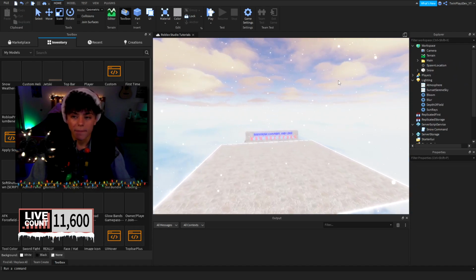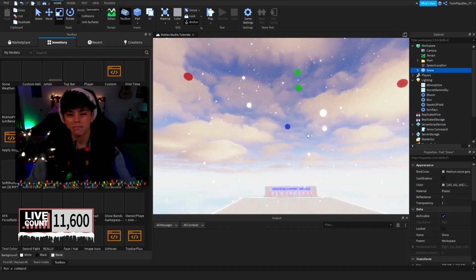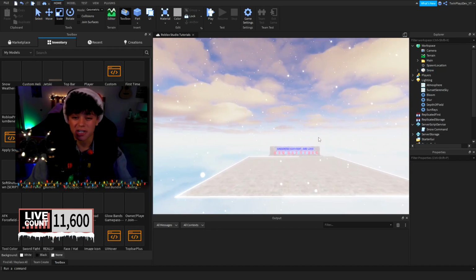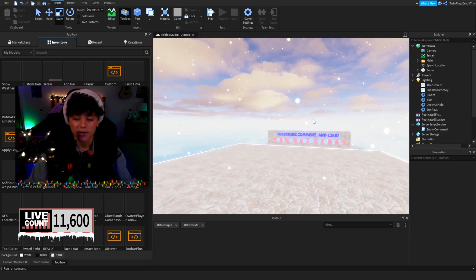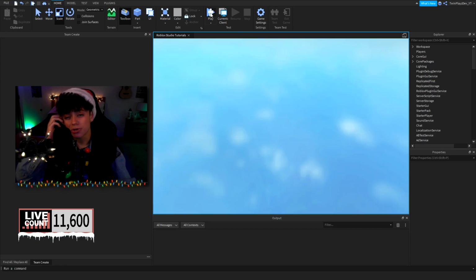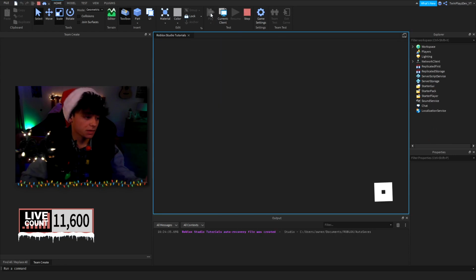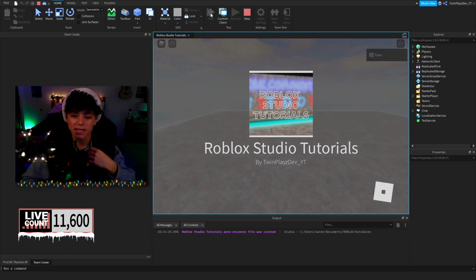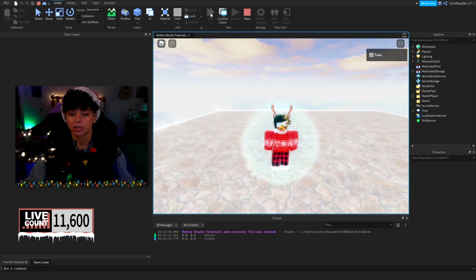So basically, this is just going to be a big part above your whole map, and you're going to put it right above, and you're going to be able to just play the game. So we're going to hit play, and you'll be able to change the snow to on and off. Now, the way of doing that is just by simply doing a command.